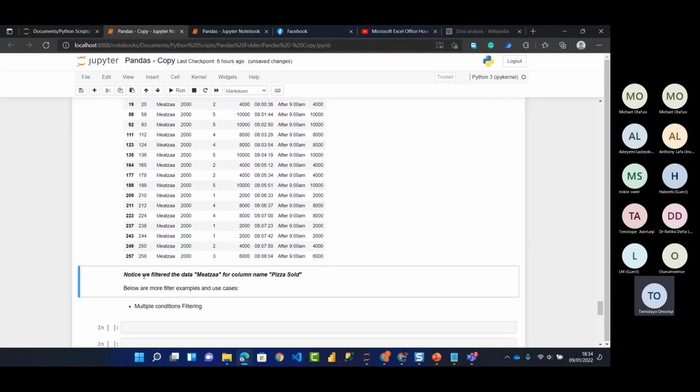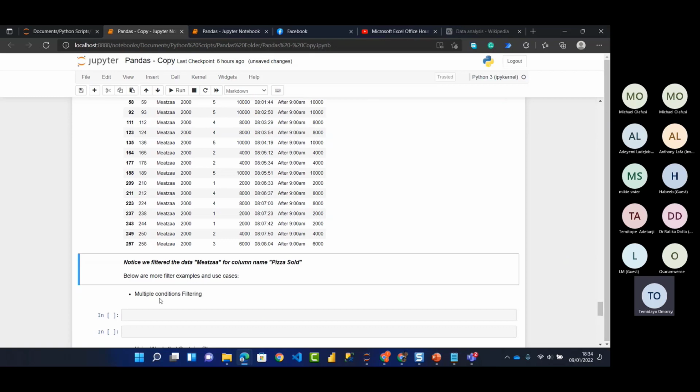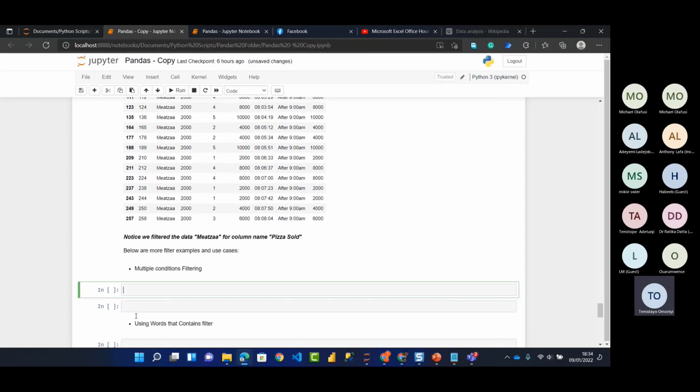Notice we filtered data pizza from the column pizza sold. So let's now see other conditions. Let's say I want to do multiple filtering now. I want to do filtering for different conditions.